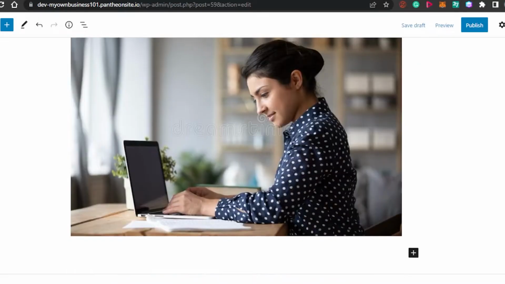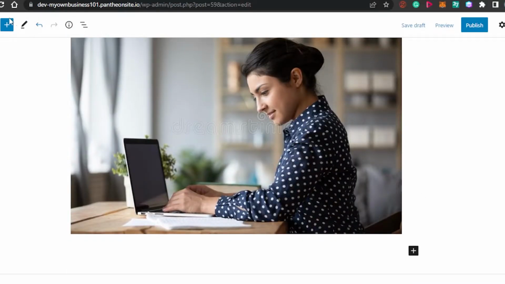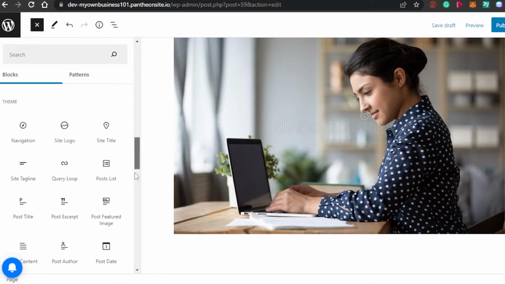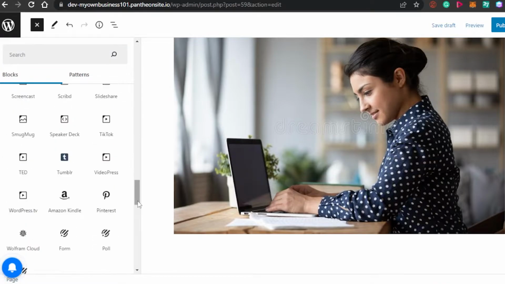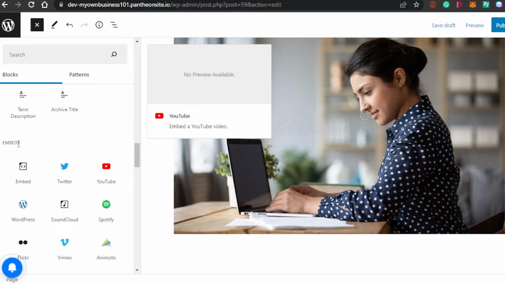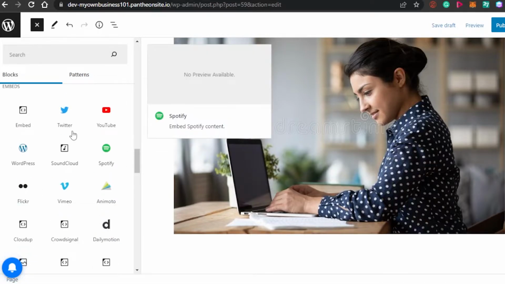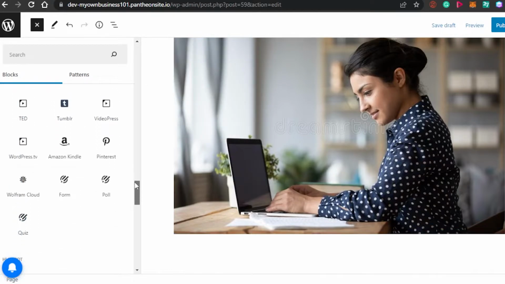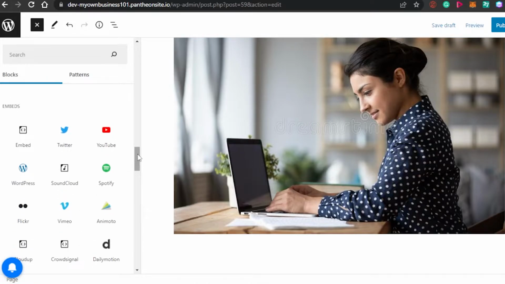So let's add a YouTube video. Simply click right here on this plus icon, which is the block insert bar. Now scroll down and you will find the option of YouTube. There you go. In the embeds, we can embed a YouTube video to our website. There are other options available as well, such as Twitter, Spotify, Dailymotion, and TikTok. We're going to go with YouTube.